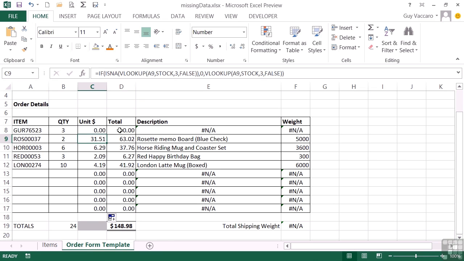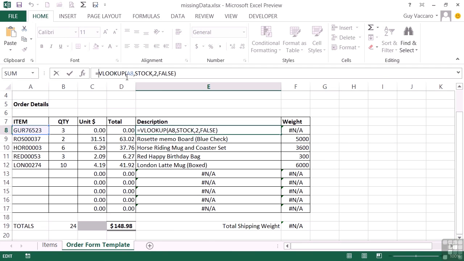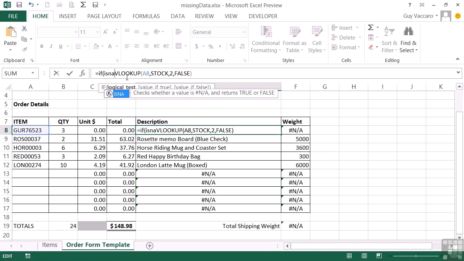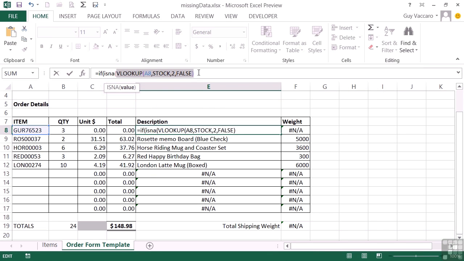Now the total column doesn't need to check if it's NA because it's only doing a multiplication of these two cells and we're putting a 0 in here if there is no unit cost, therefore the total will become 0. For the description, we do need to run a check. So equals if, open brackets, isNA, open brackets, and then that's where I did the copying last time. Highlight the VLOOKUP and copy. Close the isNA brackets, comma.